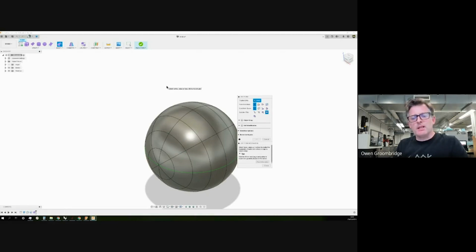I don't really want to get into the difference between T-splines, breps, which is boundary representations, NURBS, which is non-uniform rational B-splines, or meshes. We're not going to discuss that. It gets too complicated.